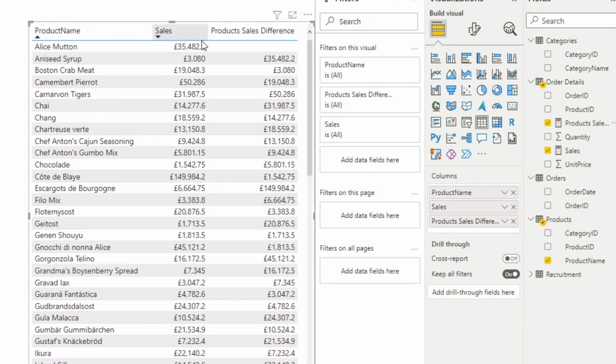So can you see what's happening here? For each of the products, you simply have the sales as usual. Then the product sales difference, you have the sale of the previous product in this order. So you have the Alice mutton product sales, and then the Boston crab meat is comparing, or it gets the value, the sales for the product above it.